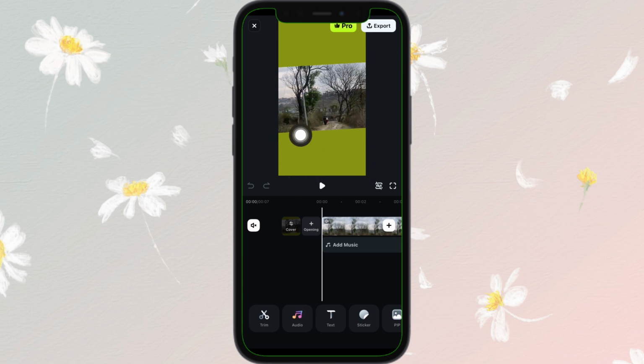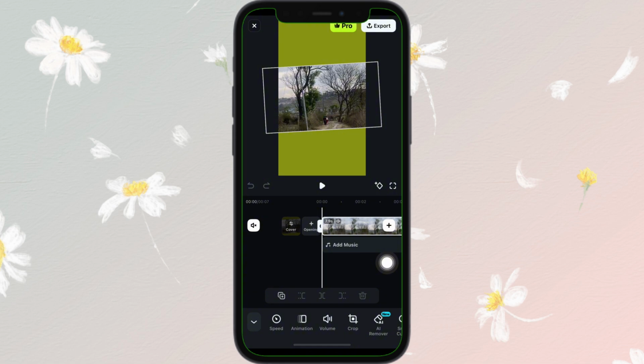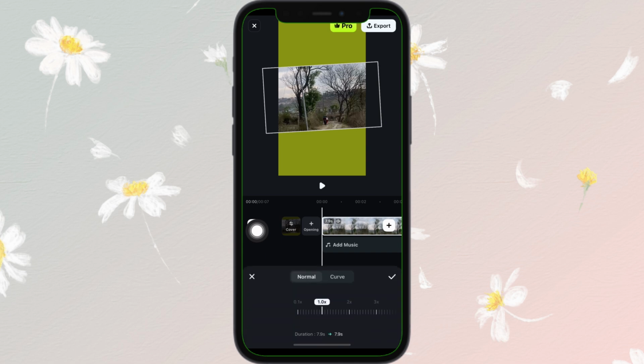Now to change the speed, tap onto the video timeline track just right here. Tap on it. Then simply here you can find the speed option right here. Now select it. Then here you can find the speed just right here, which is the slower one and the faster one. Now simply slide the slider according to your preference on how much speed you want. So this is the normal speed.